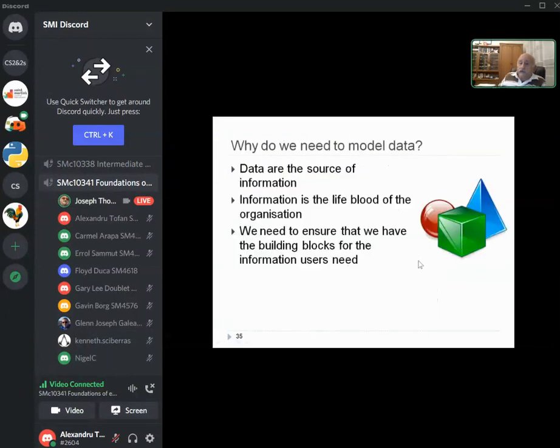We use model-driven analysis. Now, why do we need to model data? Because if we don't model data, we're not going to get our information. Information is the result of data. We get information from giving data context. We need that information because information is the lifeblood of the organization. Without information, an organization will not work well.